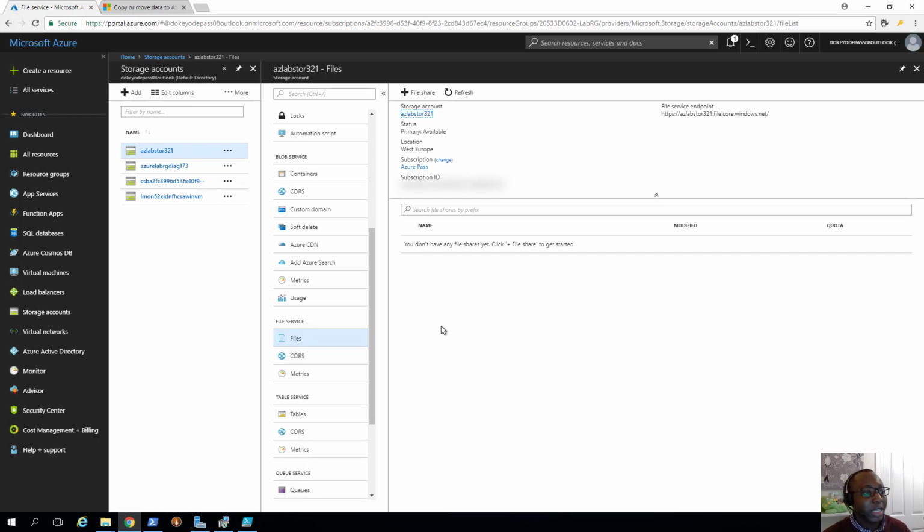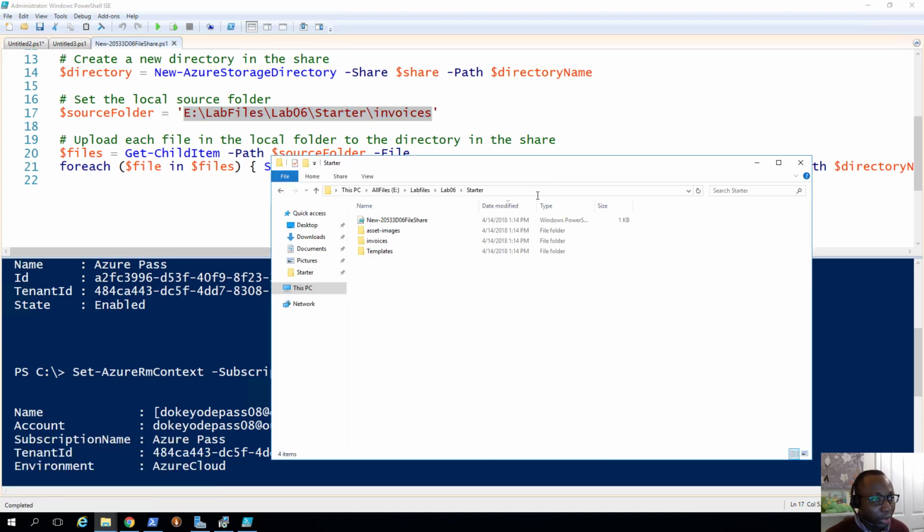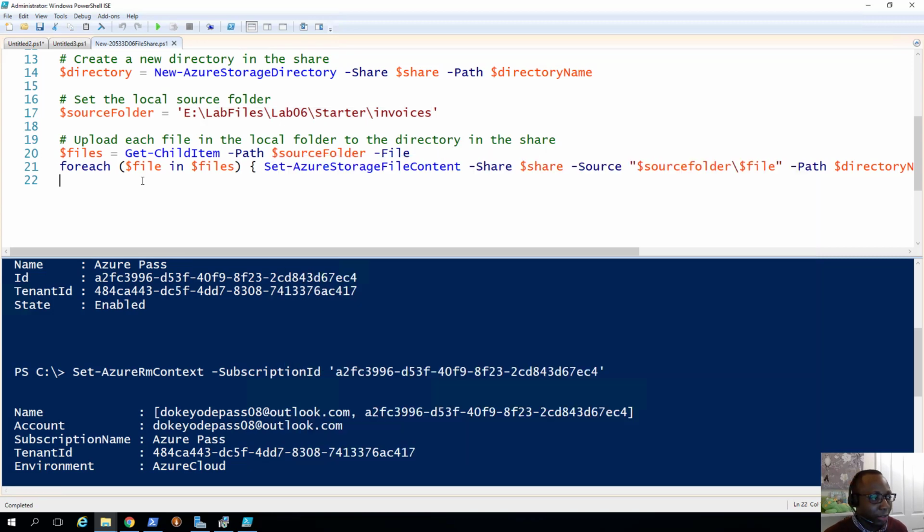That's what the script will do. It will create a file share, create a directory within the file share, and then upload content from the E lab files starter invoices folder. If I go to that location, there are three XML documents here. It's going to upload these documents into the directory that it is going to create within the Azure file share.